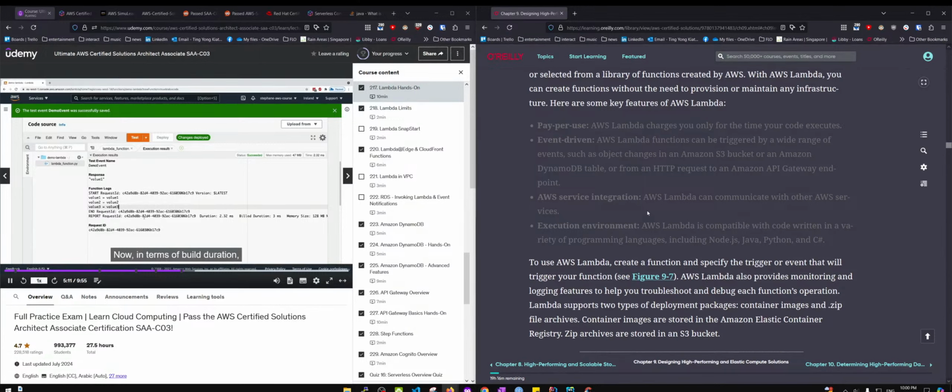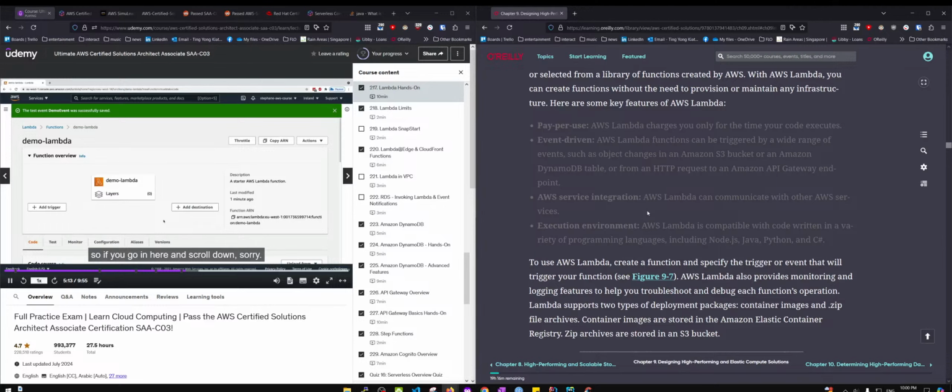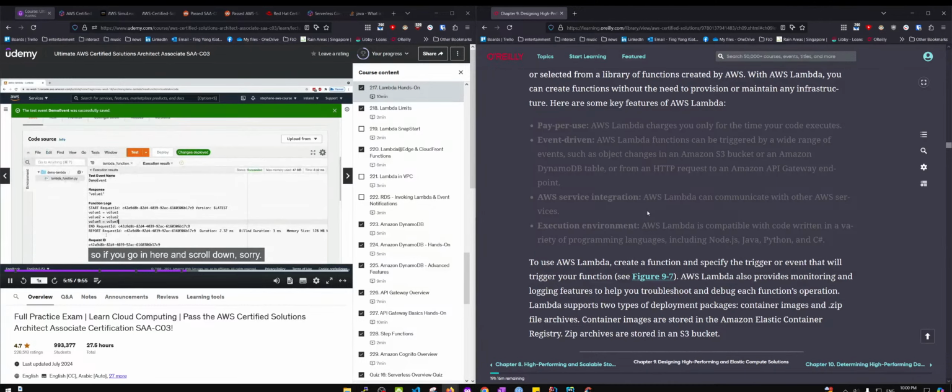Now in terms of billed duration, if you go in here and scroll down, as you can see, the duration was 2.32 milliseconds. We've been billed for 3 milliseconds of execution. And here's the memory size that we've provisioned and the one that was used and how much the init was, because this is the first time that we use our Lambda function.